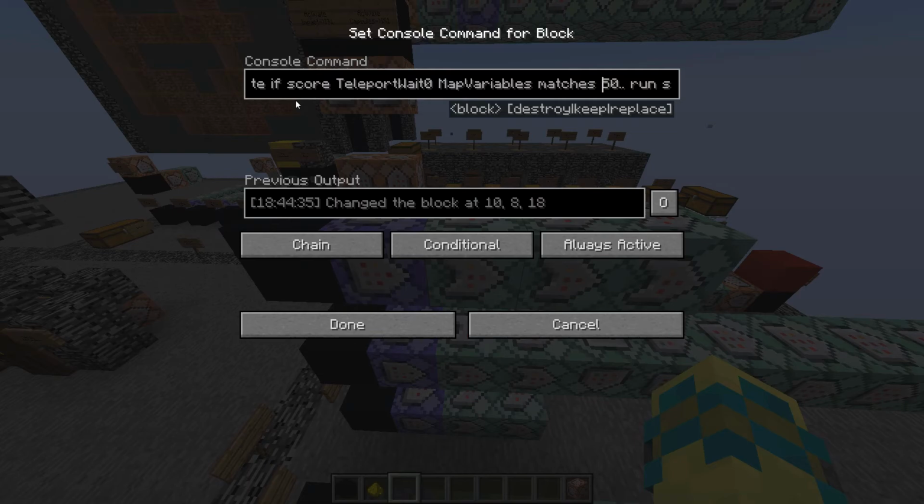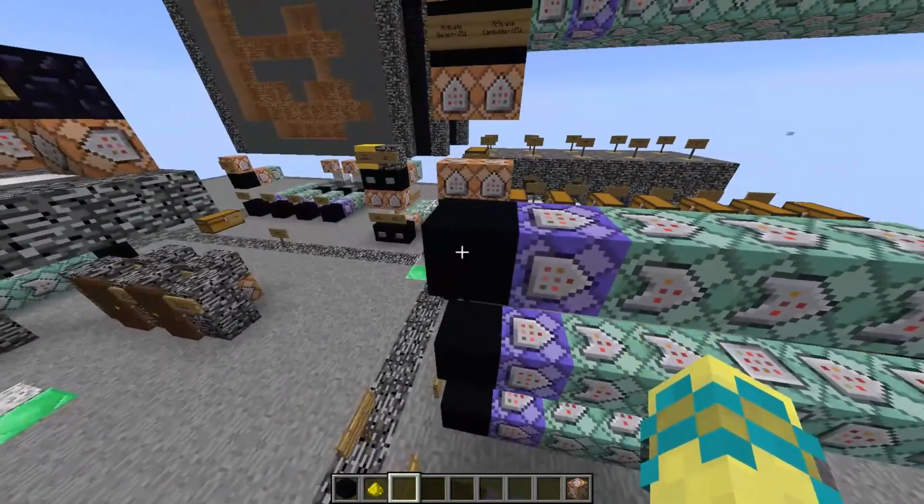If this score matches 50 or up, because I want to be flexible, if you drop a tick, then I don't want this whole machine to just break. And then the run is another one in that list that I showed you at the beginning, because this is how you end the execute command. And this one just sets a block to black concrete, and so it shuts itself down.